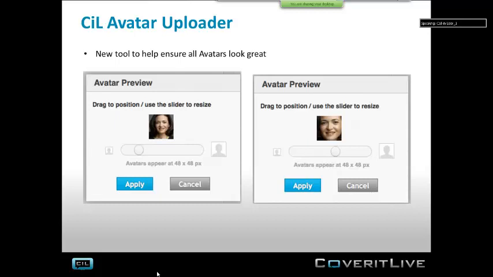Another small but really convenient and nice addition that we've made is the CIL Avatar Uploader. This is essentially a new tool that allows you to fix your avatar on the fly inside of the CoveritLive event. We've had a number of cases where people have uploaded an image, it wasn't the right size, it wasn't the exact right dimension, so they had to go inside of another program externally to adjust those things before uploading it to CoveritLive to get it the way that they wanted, and that's not terribly convenient.